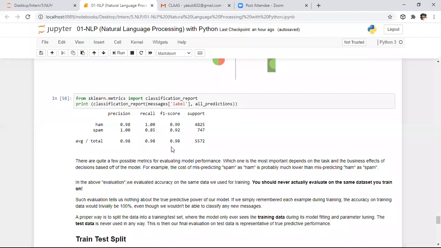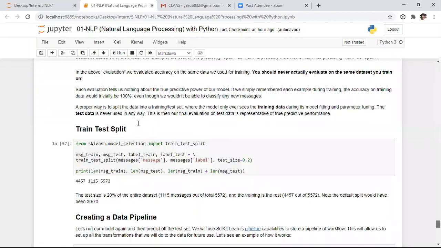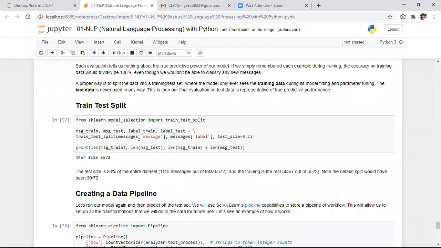Whereas now I want to split our data set into training and test sets, and after that, I want to apply this algorithm. I am splitting the data, considering messages on the x-axis and labels on the y-axis. I want to consider 20% of data for testing and the remaining 80% to train the machine. I am printing the length of the training messages. Here we have 4,457 messages to train the machine and 1115 messages to test the machine, and the total messages are 5572.